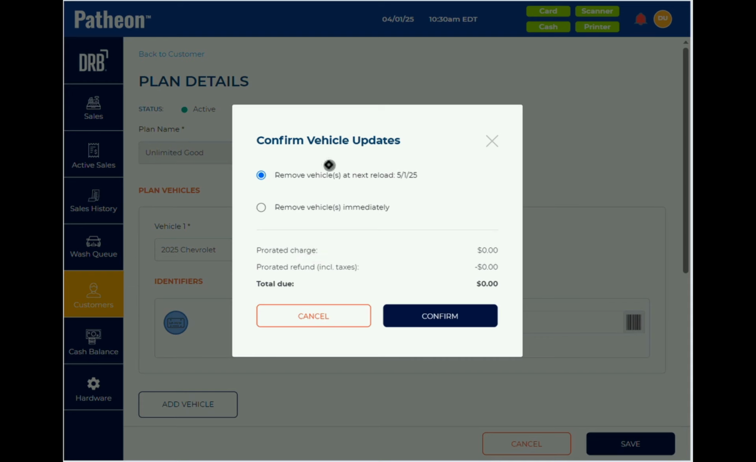The system will ask you, do you want to remove the vehicle at the next reload or remove it automatically? And this is really, if the customer is replacing their vehicle, like they purchased a new vehicle, you would remove it immediately, in which case it would actually give you a refund back that would match today's charge. We're lucky that we've actually sold them into a free plan for the first month, so there is no change in vehicles for that time period. However, if we were replacing a vehicle mid-month or it was normally charged, removing it immediately would mean the total due would be 0, and it would remove the old car and replace it with the new car in one step.